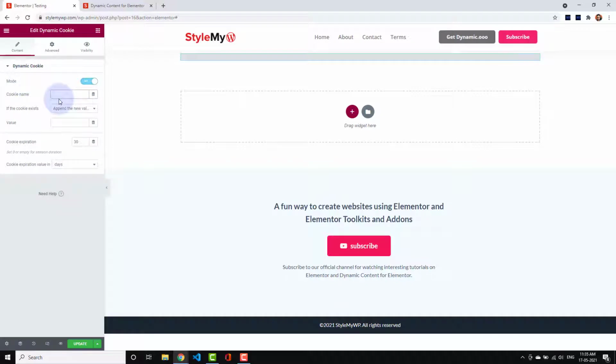First let me show you how to set the cookie. Let's say I name it old user. I have to remember that the user is old, so I use the value exists. Cookie expiration is by default 10 days, or 30 days, so you can choose any days, and you can make it days, minutes or anything as well. I will keep it to 30 days and then update.